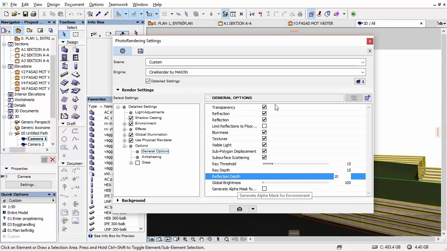The same goes for reflection depth: how many times the light ray is going to bounce or be reflected, like when you are looking into two mirrors facing each other, you see yourself many times. This one tells how many times you're going to be able to see yourself. Global brightness, we're not going to talk about that. We don't need it. And generate alpha mask for environment, we're not going to need that as well.